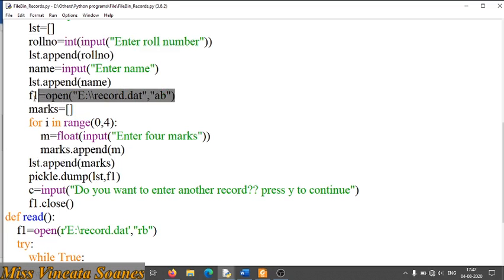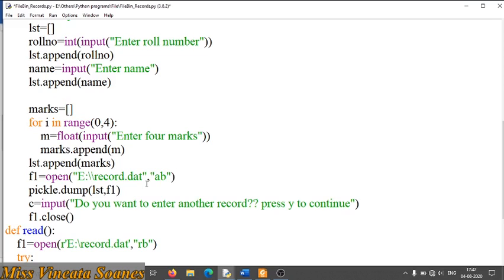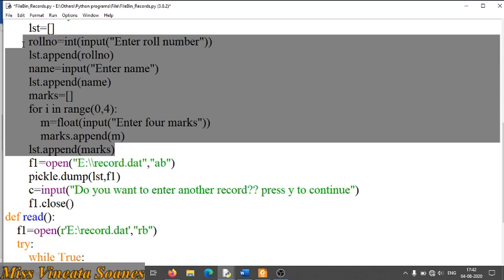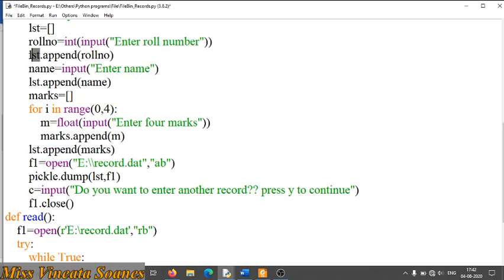So I can put this F1 open here after I'm done with all the preparation for this list to go inside the file. Or you saw that if we put it on top, it doesn't make any difference. But let's go in a serial way where you're preparing a list, that is LST, where you're appending the roll number, the name, then lastly you append the marks, right? After you're done with that, you open the file and then you dump that list, that LST.